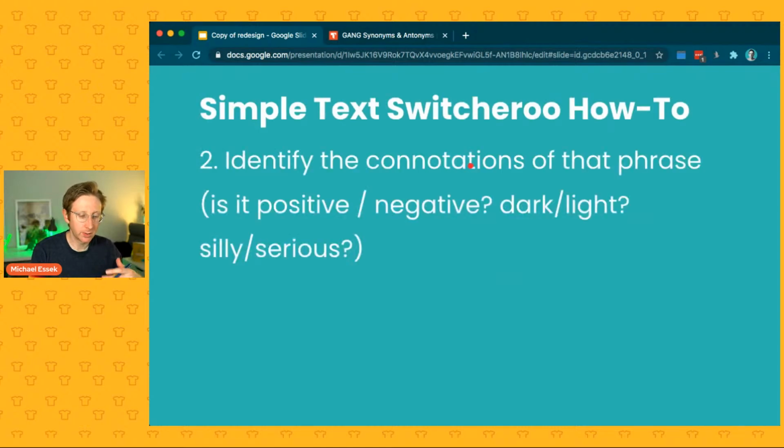So step 2, once you've got a phrase, once you've got some input like that, you want to identify the connotations of that phrase. Like I just did with skateboarding or cross-stitching, try to list out and think about the connotations. Is it positive or negative? Is it dark? Is it light? Is it silly or serious? These kind of things. So save the whales, what kind of connotations do we get from that? Or eat the rich, what kind of connotations do we get from that? Quite serious, quite political, quite aggressive.